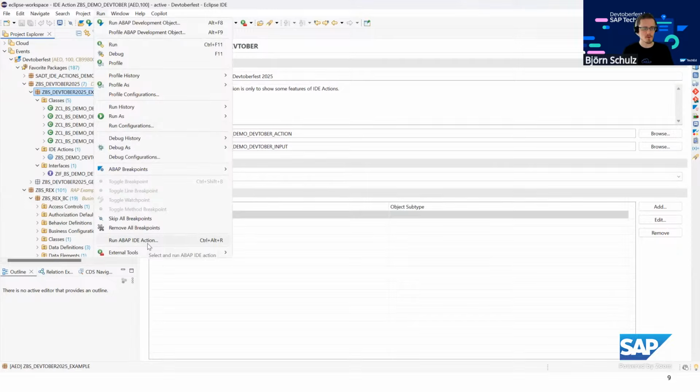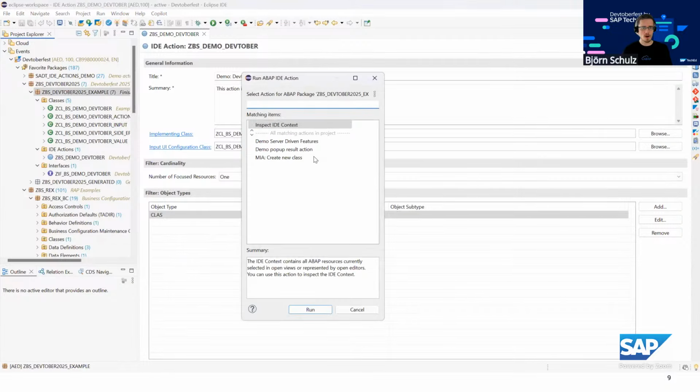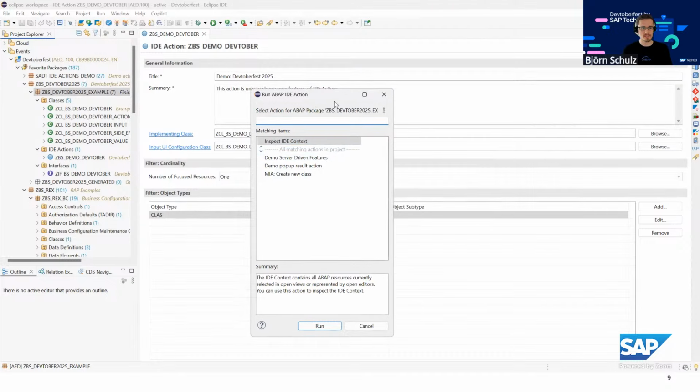There you'll find run ABAP IDE action. I'm running the action. Now I see some actions, but not my action. So my action is the Devtoberfest action. I see an inspect action. I see some demo actions, and I see an action I have developed in this case. So at the moment, I don't see the action that's only filtering on classes.